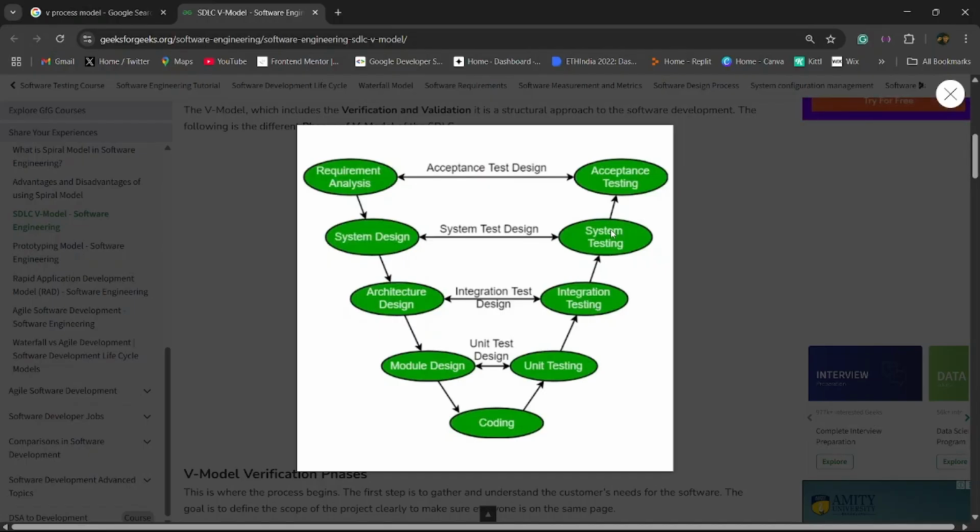After that, we do system testing. In the system design, we built the overall system design, and in system testing we check whether we are really getting back the system that we designed.